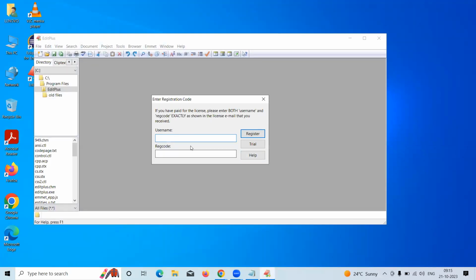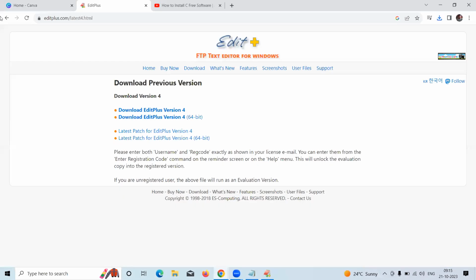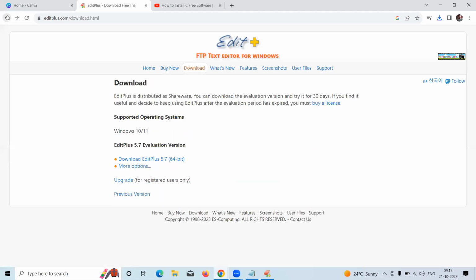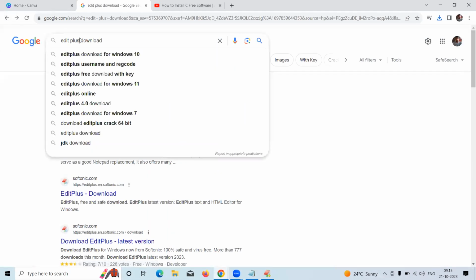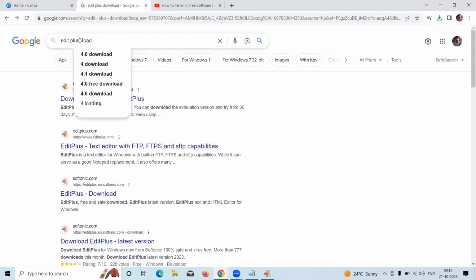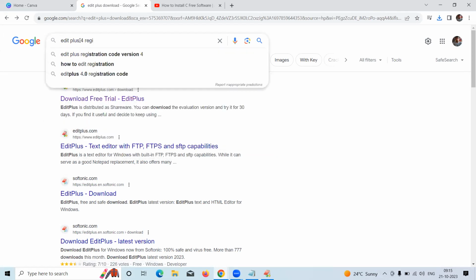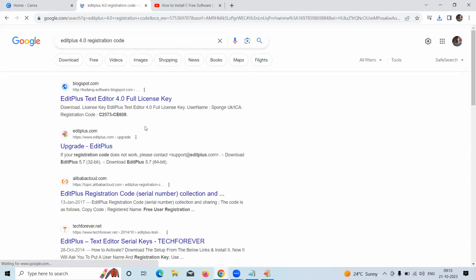Now it is looking for a registration code. Suppose you install the latest version, maybe the key is not available. So now we are searching for the key. What we have installed? Edit Plus 4. Edit Plus 4 registration key, registration code. Suppose somewhere, a coding software blogspot, someone is providing it.